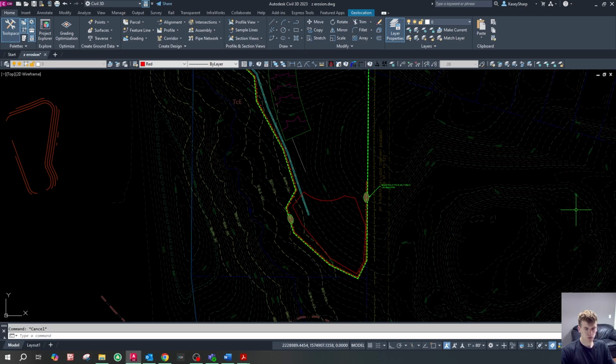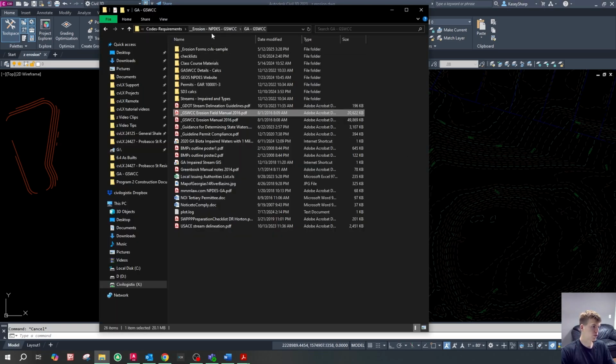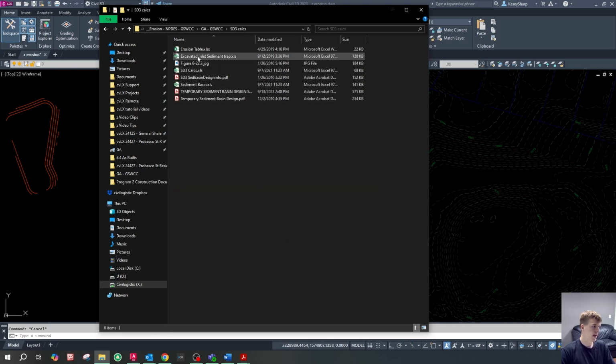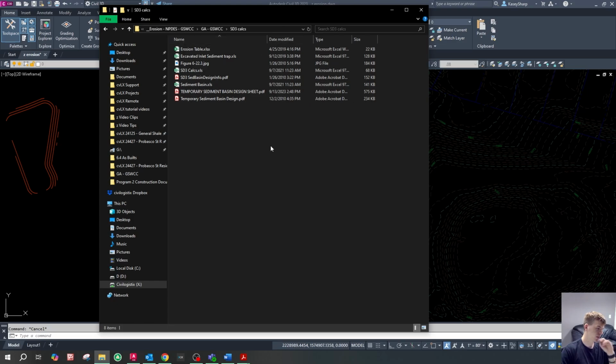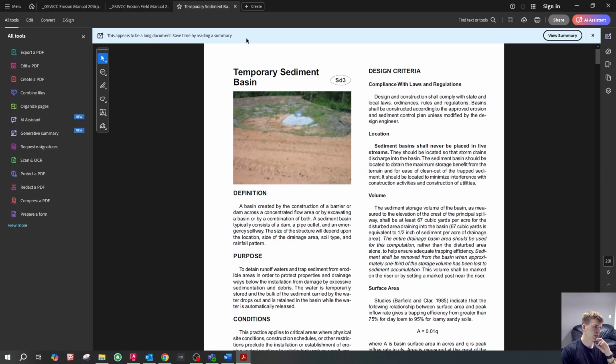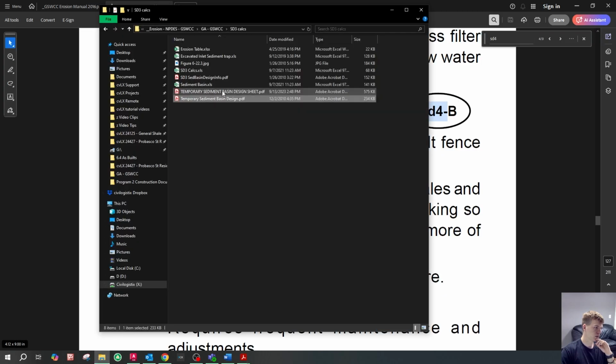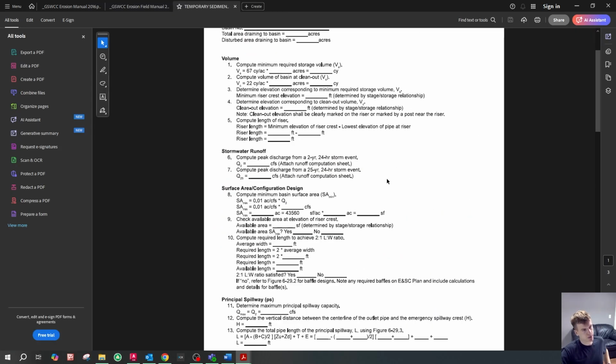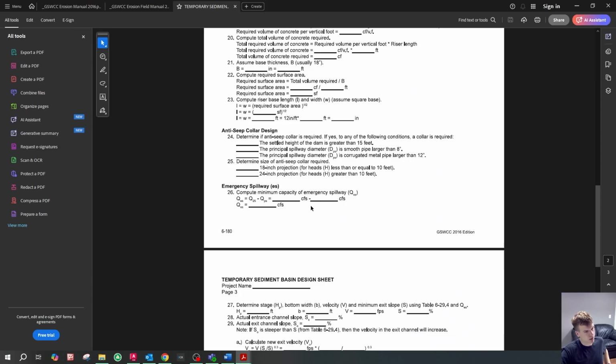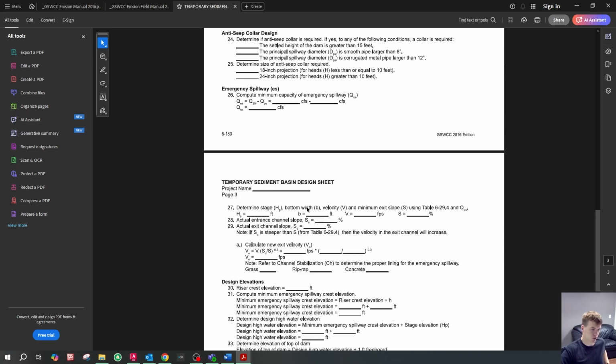For the SD3, I'm going to go back to the code requirements, erosion, GSWCC, and then go to SD3 calcs. And then we have the XLS file here, this Excel file that we use a lot of the time to do this, but you're going to have to provide to GSWCC, typically if they ask for it, this sheet here, the temporary sediment basin design. Oh no, that's the manual on it. Here we go, design sheet. This big PDF here where you have to input all of this information, which really sucks.